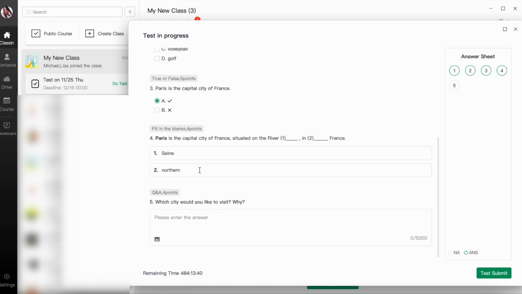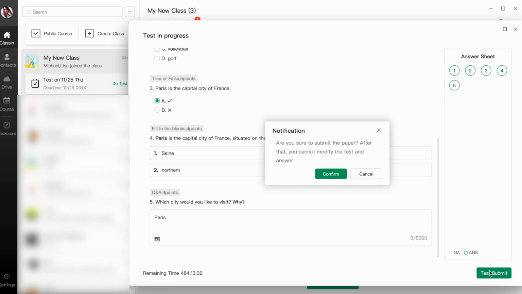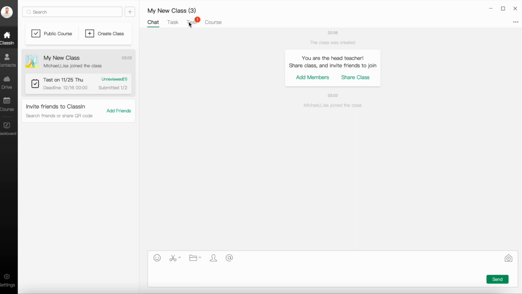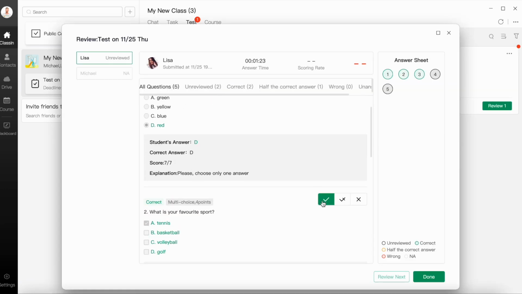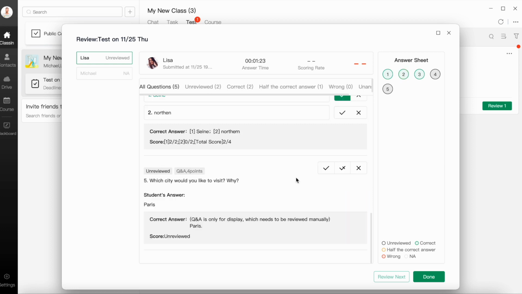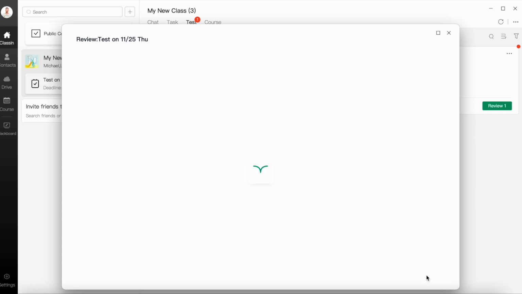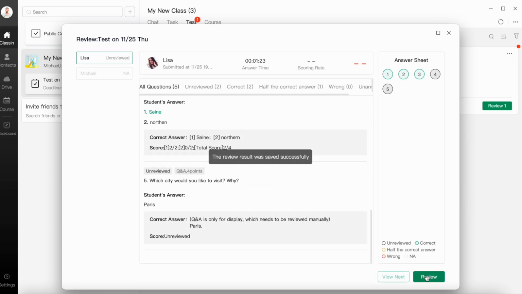After they've finished with their answers, they need to click on the Submit Test button and then click on the Confirm button. Now let's get back to the teacher screen. If you click on the Test tab, you will be able to review the answers. Mark their answers as correct, half correct, or wrong by clicking on these icons and click on the Done button. After that, students will be able to see your review and feedback.